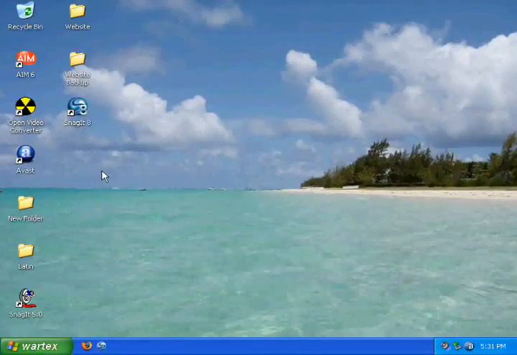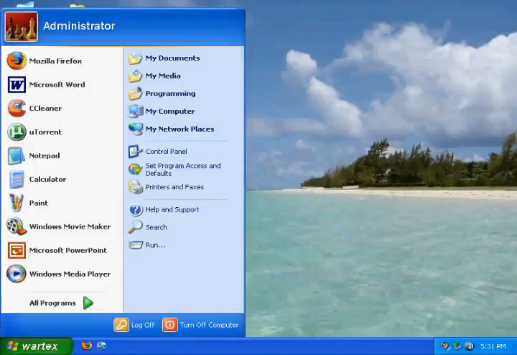What it basically does is install a separate computer on your computer, so you can open up a mini computer under your computer. It's kind of hard to explain, but I'll just show you.